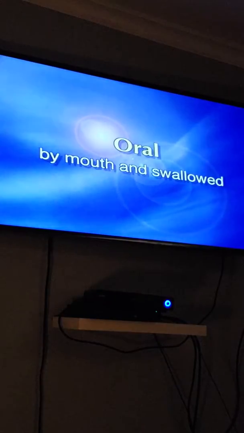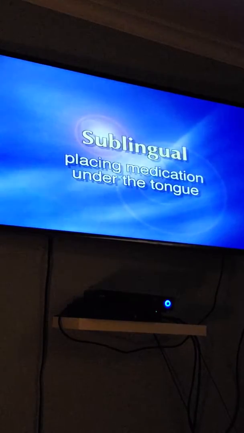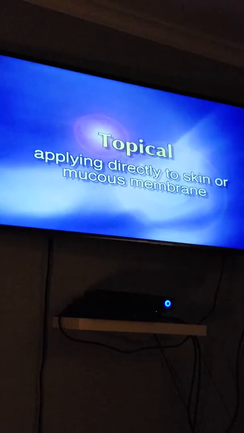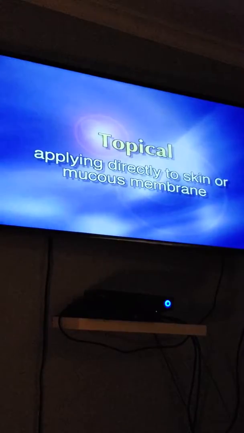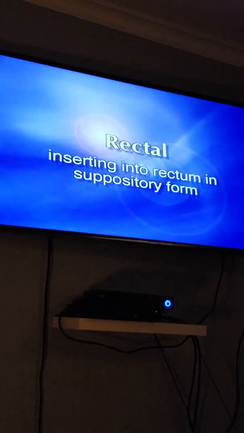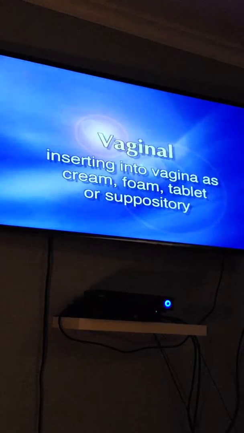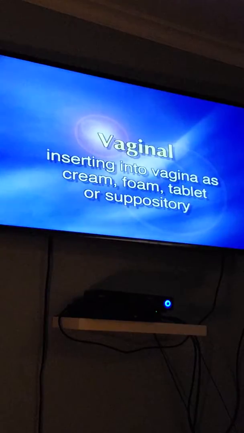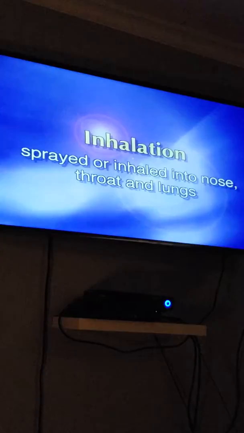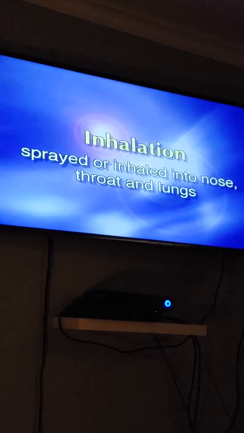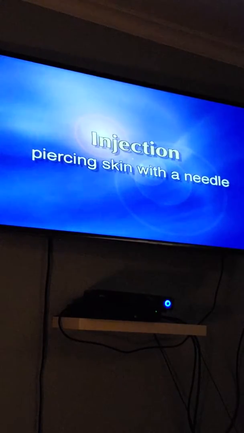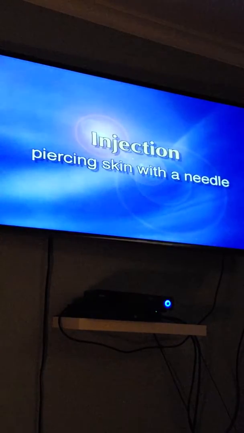Oral medications are taken by mouth and swallowed. Sublingual administration means placing a medication under the tongue. Topical administration is applying a medication directly to the skin or mucous membrane. Rectal administration is inserting the medication into the rectum in the form of a suppository. Vaginal administration is inserting the medication into the vagina in the form of a cream, foam, tablet, or suppository. Medication administered through inhalation is sprayed or inhaled into the nose, throat, and lungs. And finally, medications can be injected by piercing the skin with a needle.